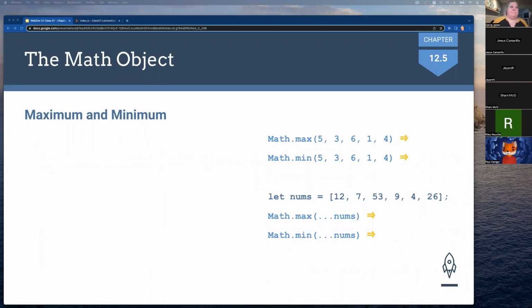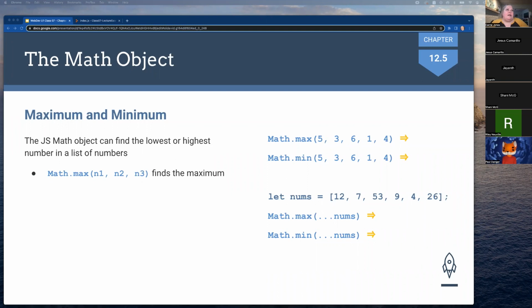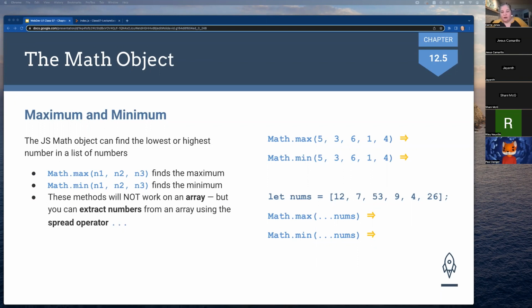Maximum and minimum. So the Math object can actually find the lowest or highest number in a list of numbers pretty quickly. Last studio, you were actually writing a function to find a minimum. Well, guess what? Math.min can do it for you, but here's the kicker. These will find the maximum and minimum, but you'll notice that they take any amount of numbers as parameters, and they're not in an array. So if you have an array, you have to use that spread operator to extract all of the numbers out of the array to give them to this. And actually, in this case, I believe it might be called a rest operator. I need to look into that.